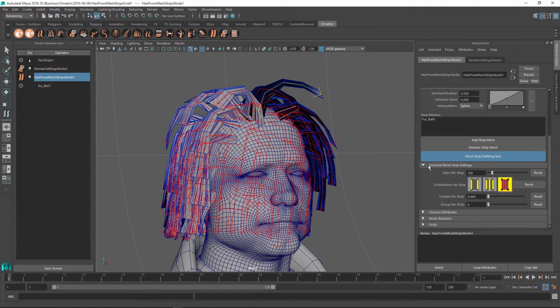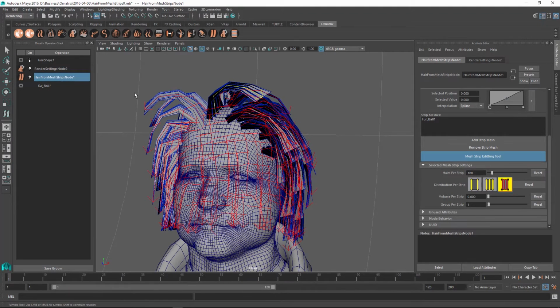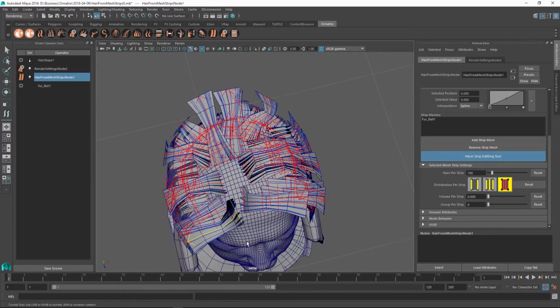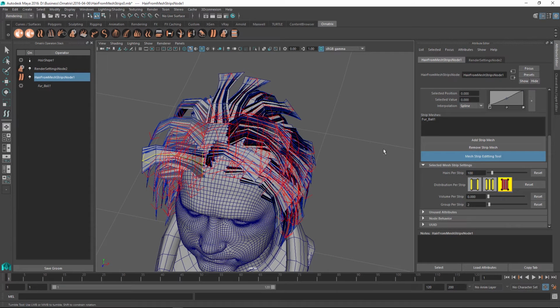So if I go down into my selected mesh strip setting rollout here, I have a little group per strip parameter, and by default again it's 0 because 0 is the default group. But I can set this to a different value like 1 or any other group index that I choose, and then it will apply only to this specific group. So let's get these two front strips to be number 1 and group number 2 and see how we can apply different effects to the specific hairs in these strips.